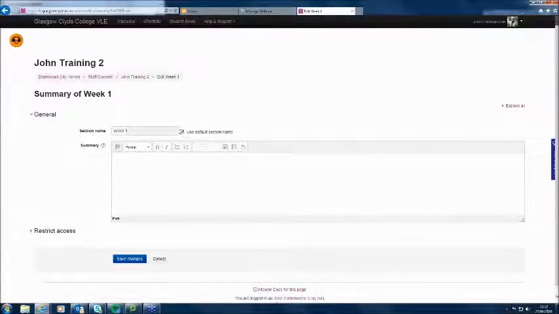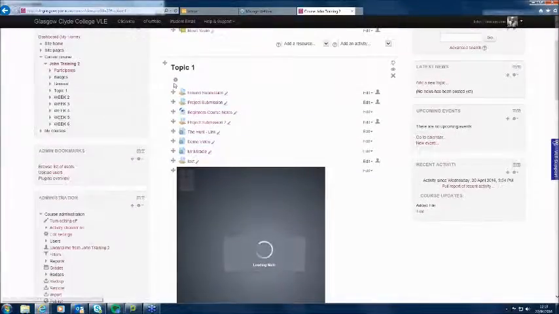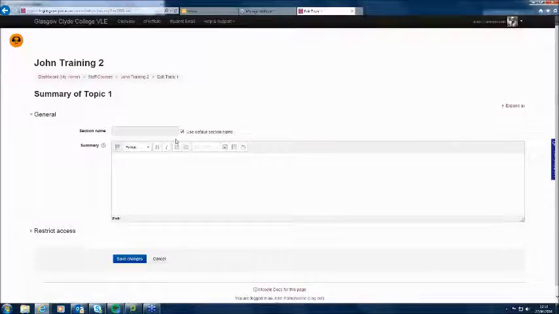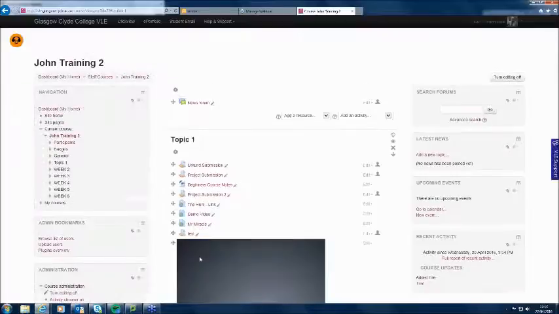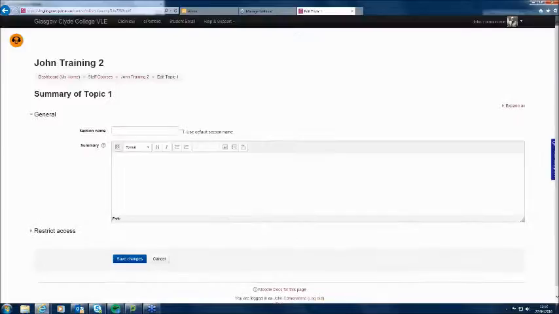However, let's just go back to that and let's tick use default section name. Now the default name is topic 1, not week 1. So now you can see it's topic 1. So if I go back again and untick use default section name and save my changes, then you can see I'm back to, oops, I thought I'd done that properly. There we go. Oh no, I forgot to type in week 1. That's it. And I actually had it in caps, week 1. So save changes.